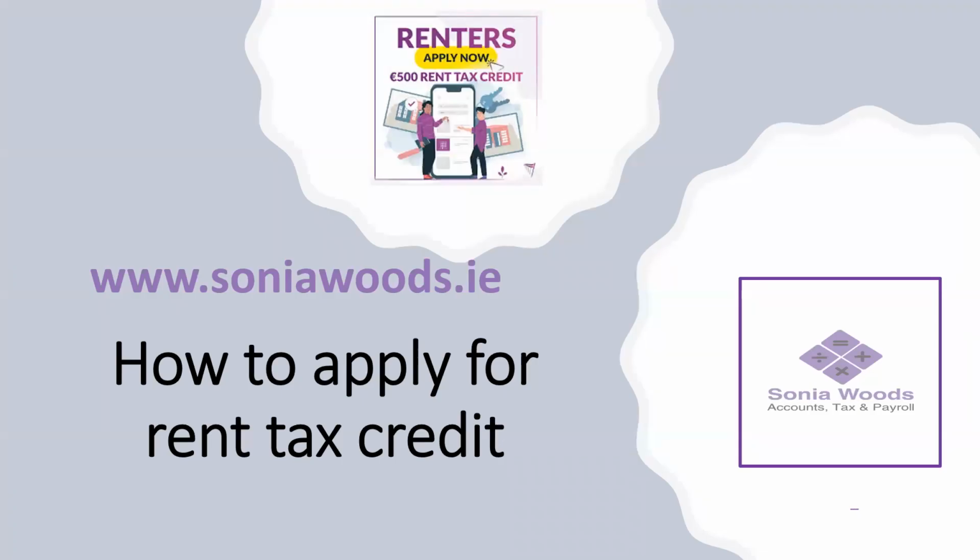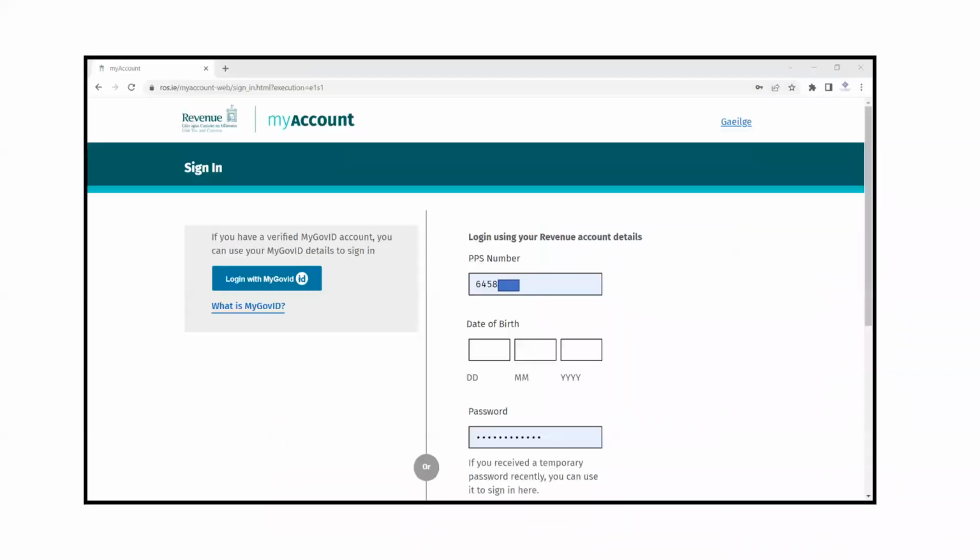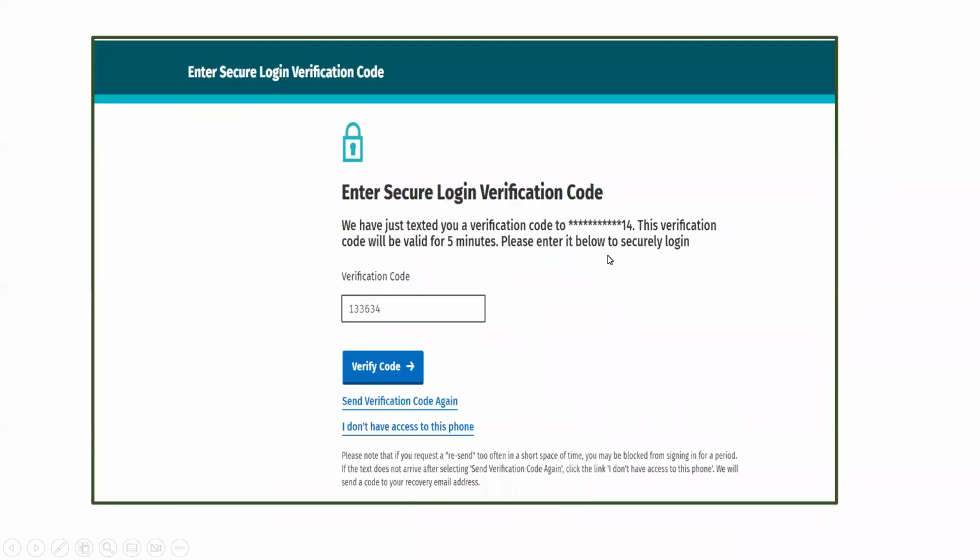How to apply for the rent tax credit. Your first step is to go on to Revenue's website and log in to your myAccount profile with your usual login details and your verification code.